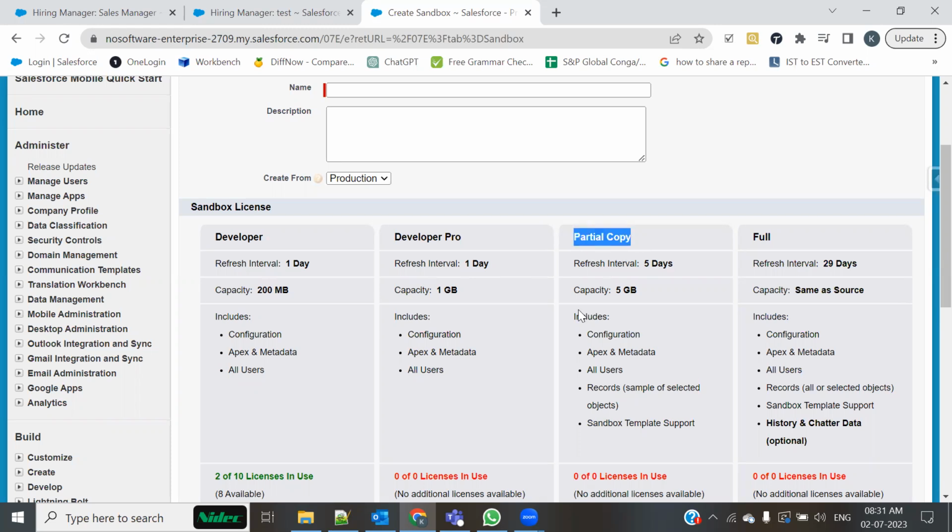If you have a partial copy sandbox, you can refresh with a gap of 5 days. That means today, if you have refreshed, you'll have to wait 5 more days for the next refresh. In between, if you try to refresh, it would give you a message that this was refreshed on that particular day, and because there is not a gap of 5 days, you'll have to wait. And for full copy sandbox, it is 29 days. You cannot refresh this without a gap of 29 days.